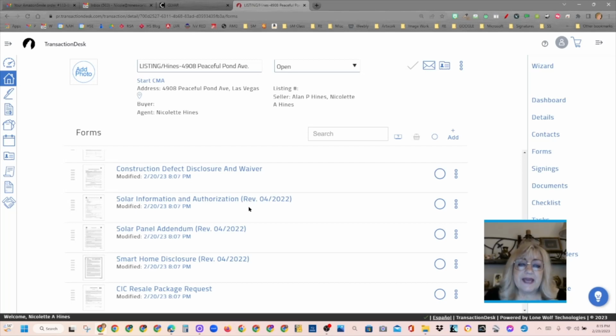The solar panel addendum. That's when you're actually in contract. I put it in the listing forms here just to remind you that there is a solar panel addendum. So if you get an offer, you probably want to attach that solar panel addendum if the home you've listed has solar panels. Smart home disclosure. This again is for the seller to sign.